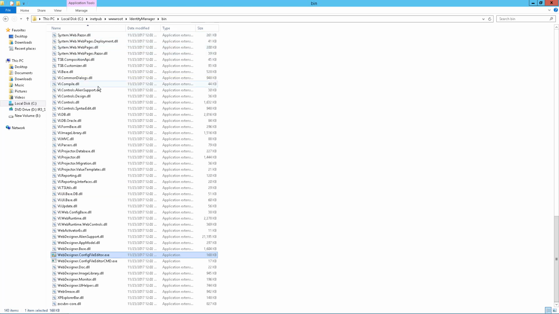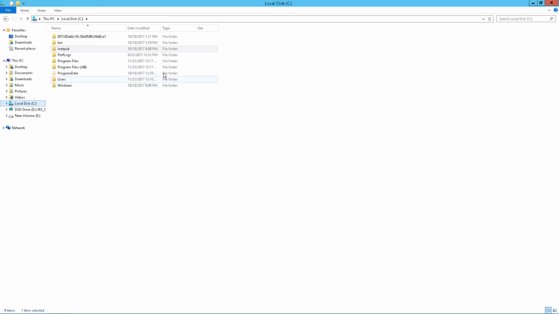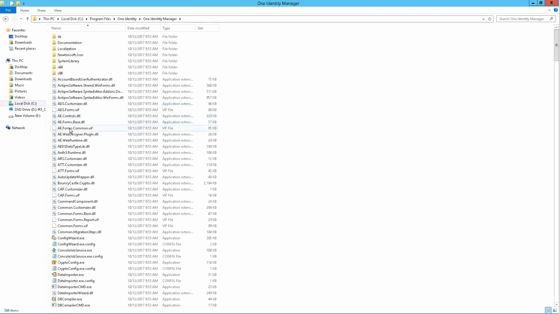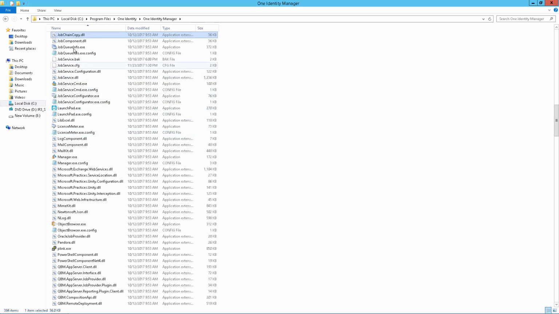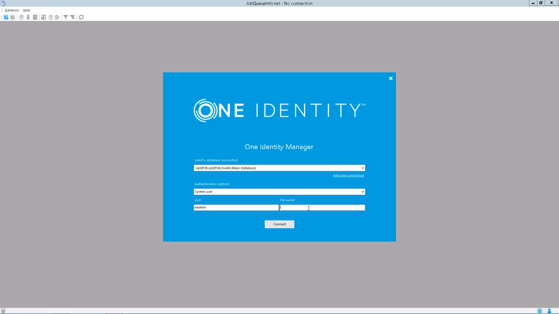Lastly, we can check the job queue, which will show which job servers and which web servers have the automatic update enabled. So let's go ahead and do that. Let's go back into Program Files. We're going to go to One Identity Manager, and Job Queue Info. Let's open that up. And we'll get prompted for credentials here. Again, let's just enter applicable username and password. And we'll wait for that to load.